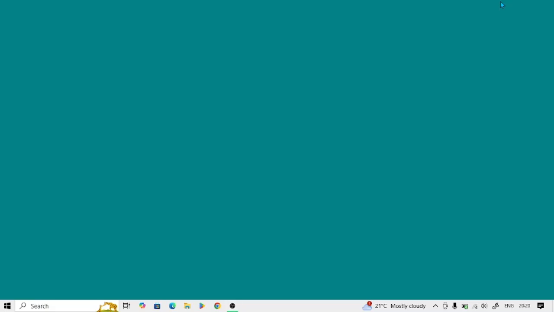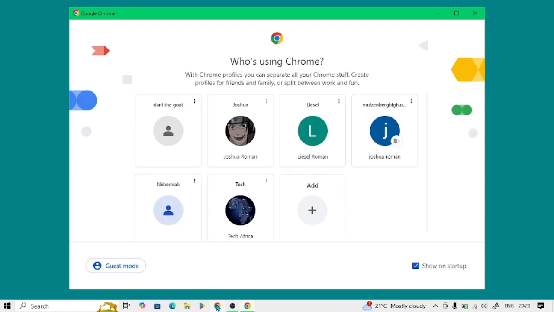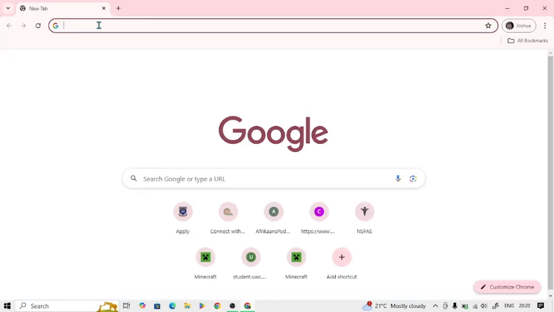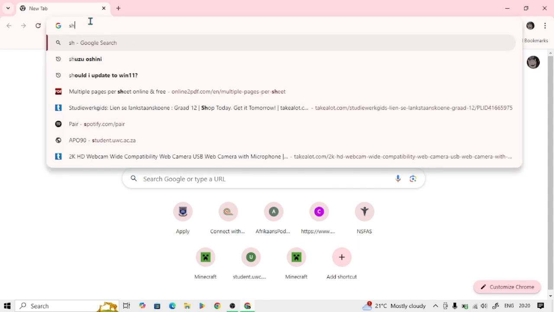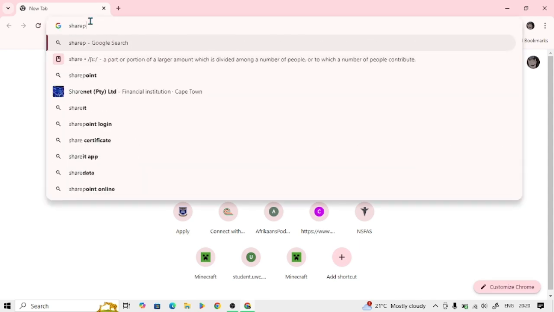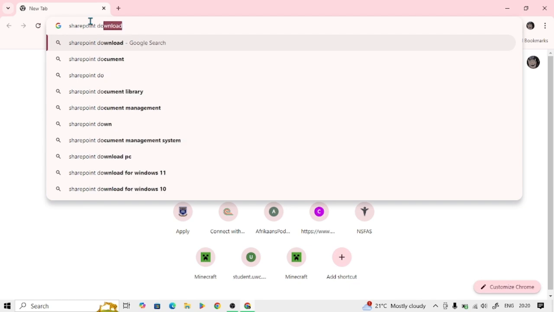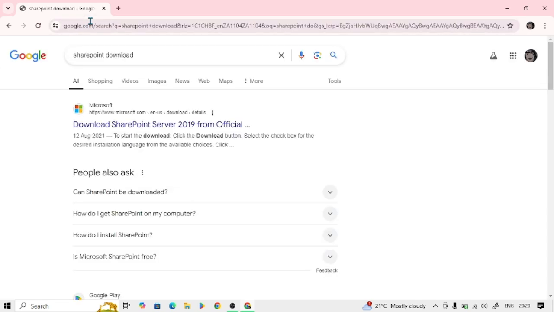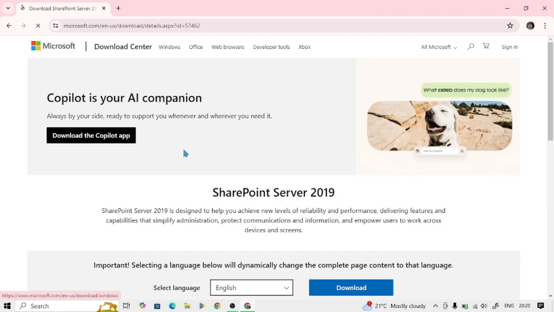So the first thing you want to do is head over to your preferred web browser. Mine is Chrome. In the search option, you want to say SharePoint download, and you want to click on this link. It says download SharePoint Server 2019 from Microsoft. So click on it. I'll leave this link in the description below so you can download it.